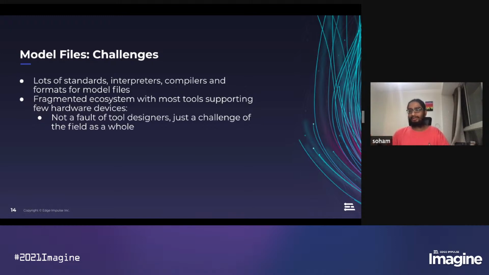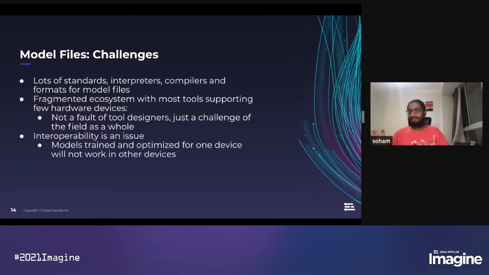It's just a challenge of the field as a whole, right? Because there are so many types of hardware that we have, it's kind of hard to build tools that support all of them. But because of this, interoperability of your model files is an issue. So let's say your model is trained and optimized for one device, let's say an Intel neural compute stick. That model file, you can't use it on a non-Intel device at all, right? So that causes this issue.